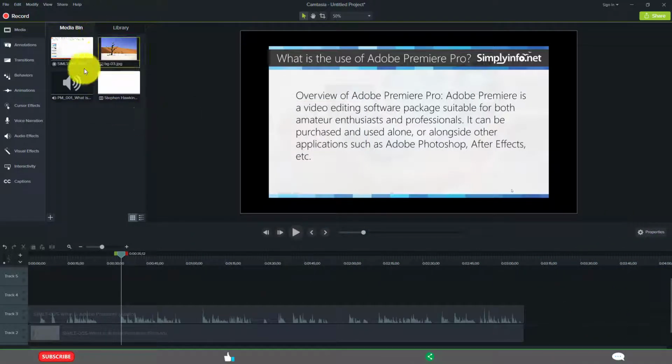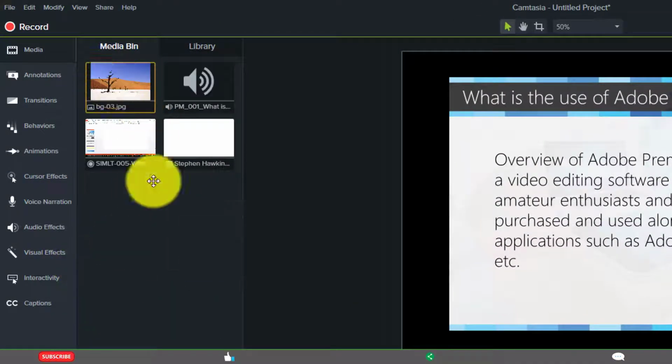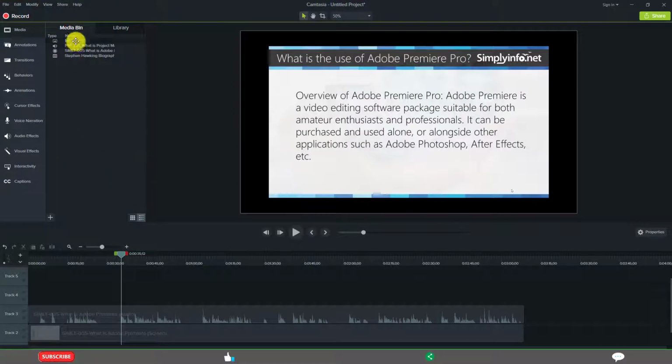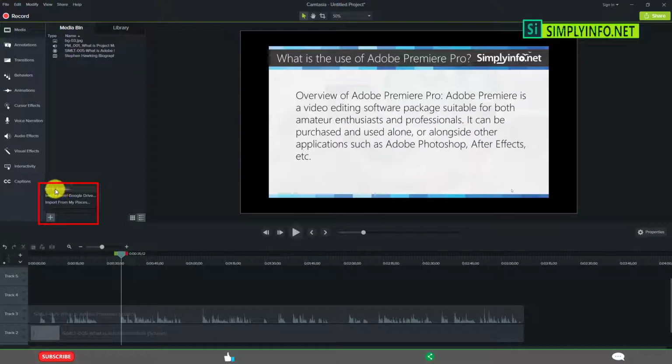Once you have the media files in the media bin, you can sort them, for example, by name. You can even view them in list format or thumbnail format from here at the bottom. And you can click on the plus icon, and it will show import media, import from Google Drive, import from My Places, just like you imported normally.